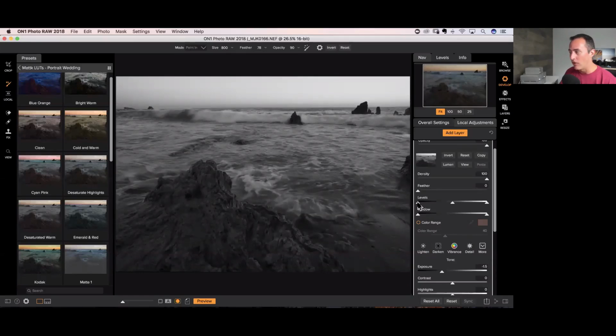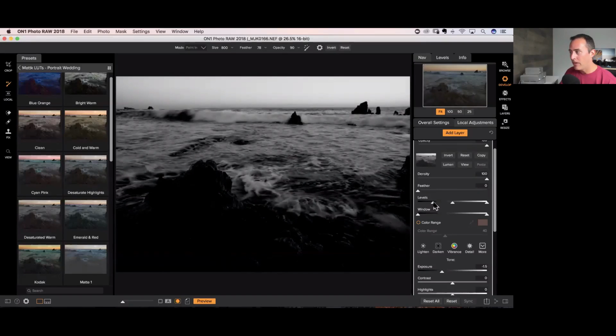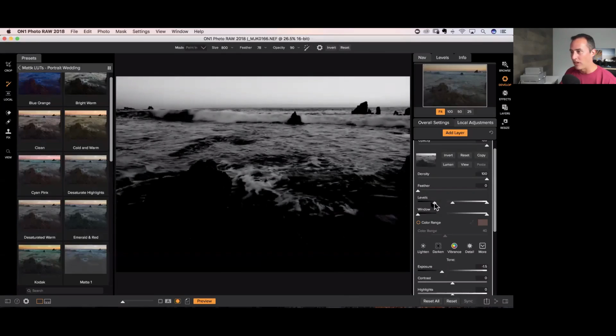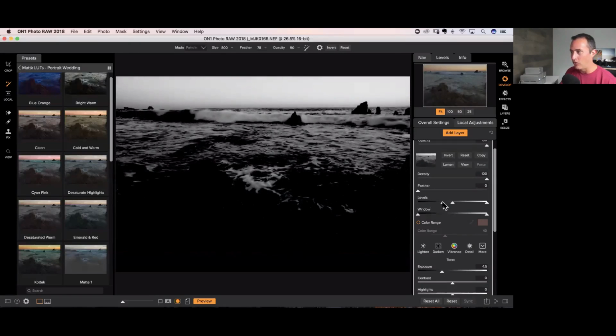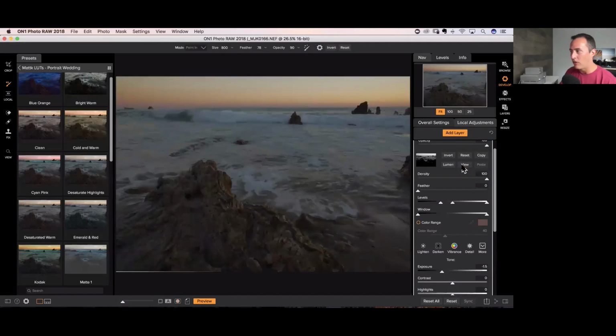You can come over here to levels, and now you see I'm forcing it. I'm saying make everything between this value of gray and this value of black, push it all to black. So now let's go back over here and I'll click off of view.